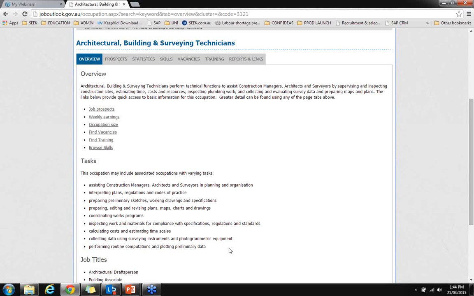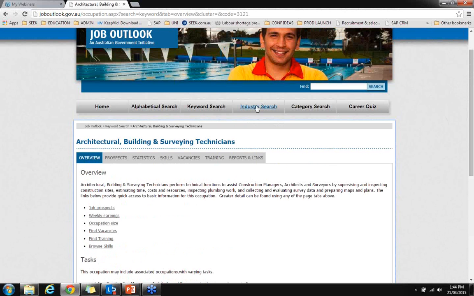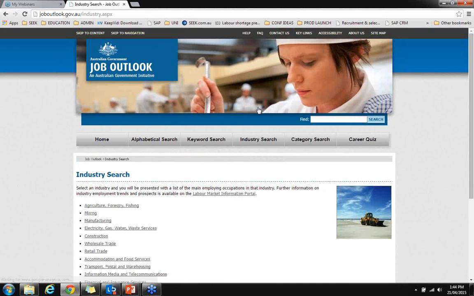It's very granular. If you're wanting to get a bigger overview of an entire industry, that's when you'd come to this industry search tab at the top. If you click on this, it's the same information, but they've clustered it into industries. I wouldn't go in there because it's exactly the same information. But what it does give you is this Labour Market Information Portal link.